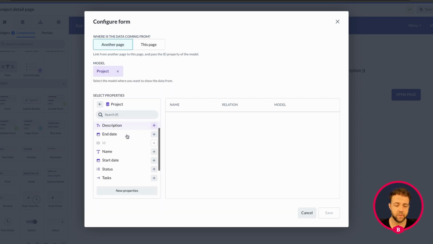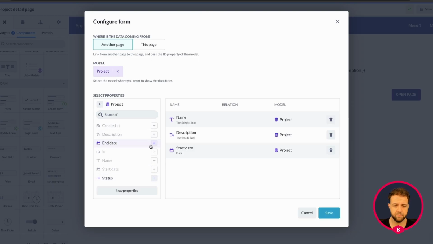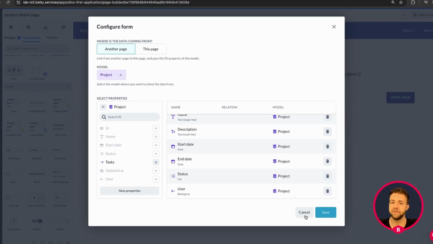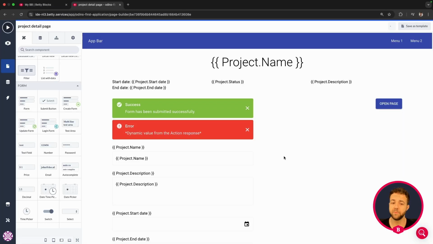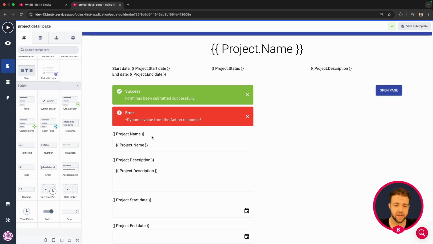Say project, and what is the data that we want to be able to update? Well, in this case I would like to be able to update almost everything. So we are going to be able to update the name, description, start date, end date, status, and you know what, we can even update the user that this project belongs to. Press save, and here you go. An update form is immediately created.